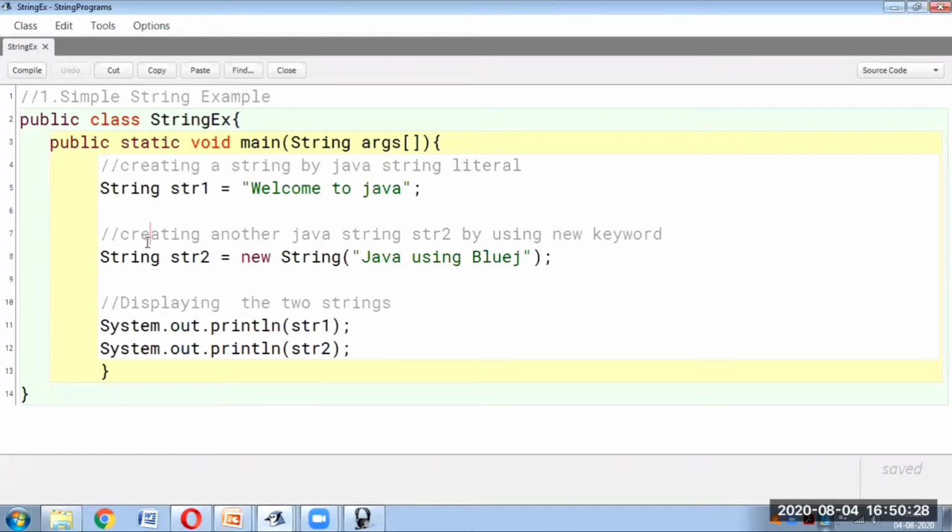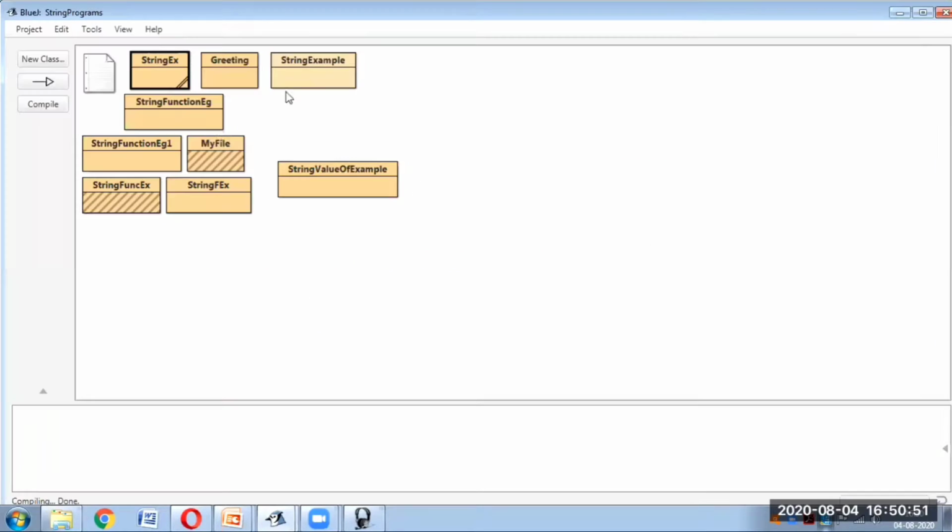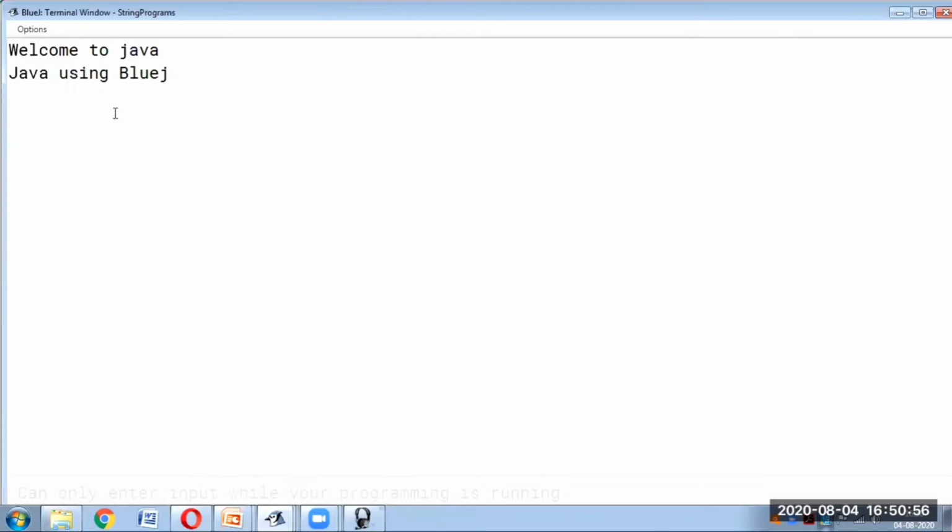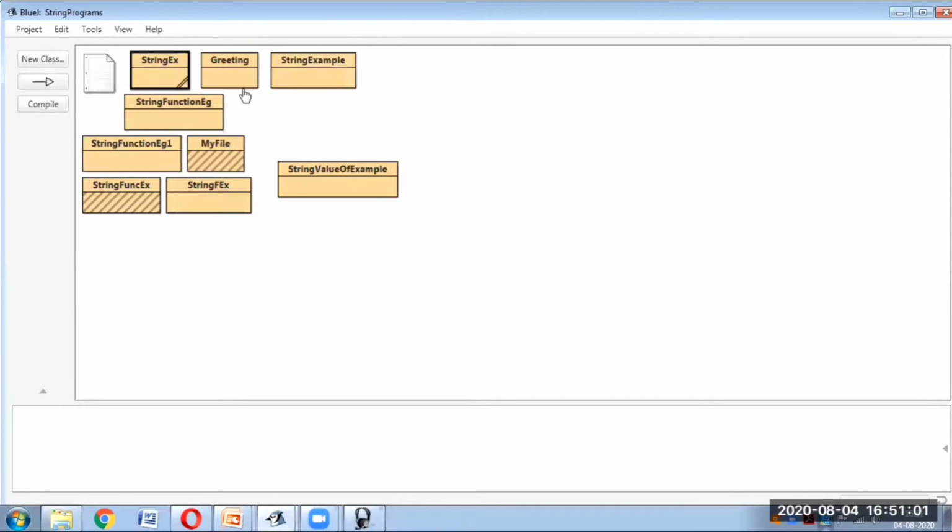The second way of doing this is with the help of the new operator. We write String str2 equal to new String, and in double quotation we mention the string, and a semicolon. So this is a program where we are creating two strings, str1 and str2, and displaying the two. Let us compile this and see the output. This is a very basic example of how to create a string. I hope you all are clear with this. Let us go ahead with the next program.